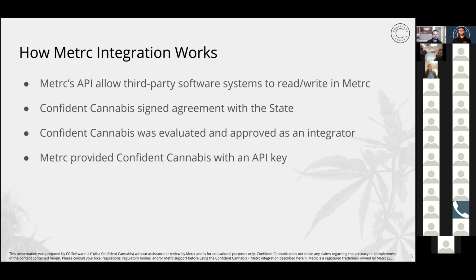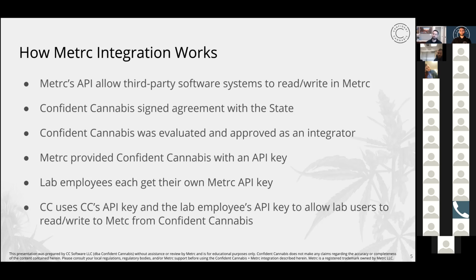And so in exchange for passing those steps, Metrc provides us with our own API key. And this is sort of the keys to the castle, so to speak. But then every lab employee who uses Metrc also gets their own API key. And I'll show you how to get that out of Metrc in a moment. But together, our API key plus the lab employee's API key allow the lab to do things in Metrc through Confident Cannabis, right? So that's how these two things work together.